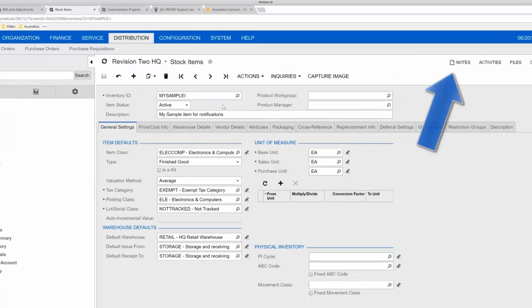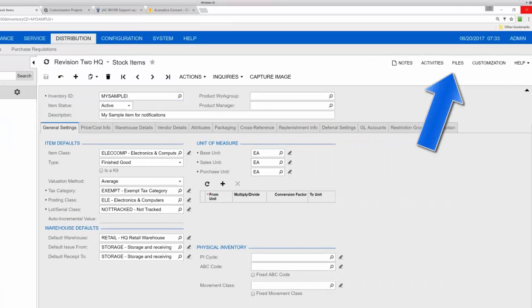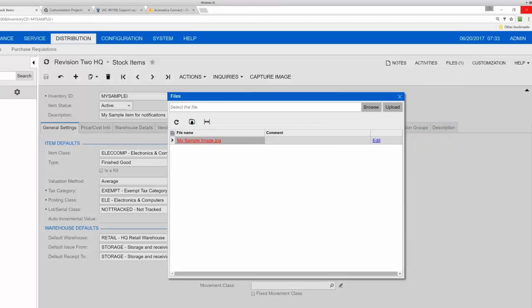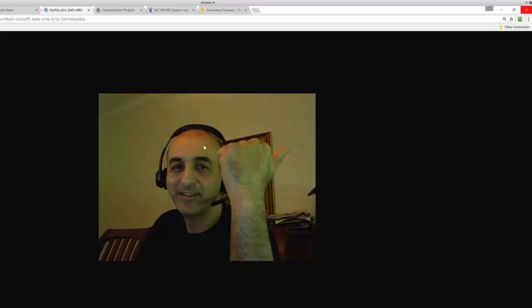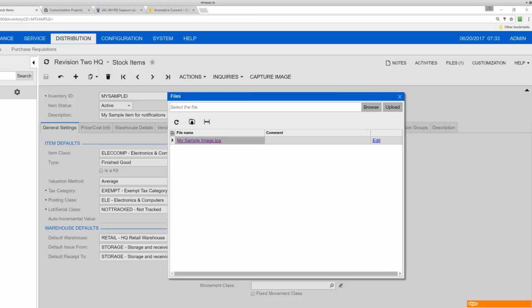Now I go back here and simply refresh and notice that files have changed to 1, and here's my image in Acumatica. I hope you like this example. Imagine you could do this with your accounts payable bills and other types of documents within Acumatica.